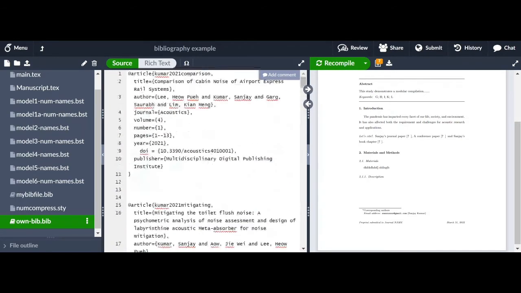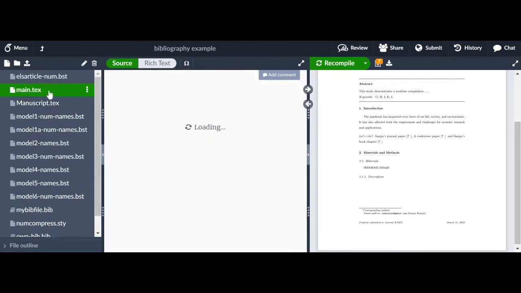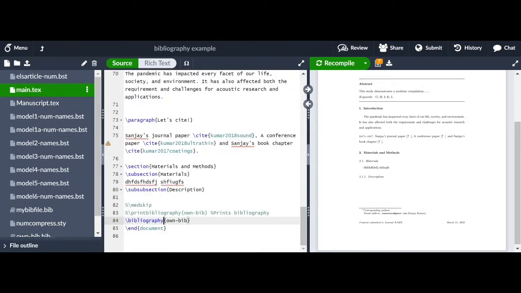So here I have already made the list, right? Now I am just going to my main text file again. Here, for demonstration purposes, I have cited these three papers, right? To cite any reference, you always have to use the backslash cite command, right? So I will show you. Here is the cite command. If you see, I have already mentioned these three references, and I will recompile it.